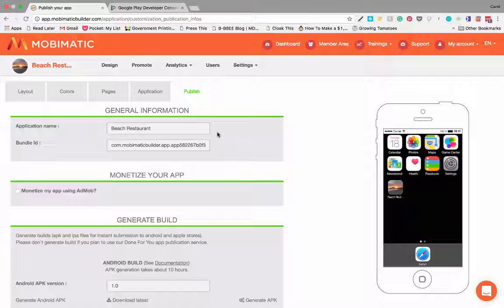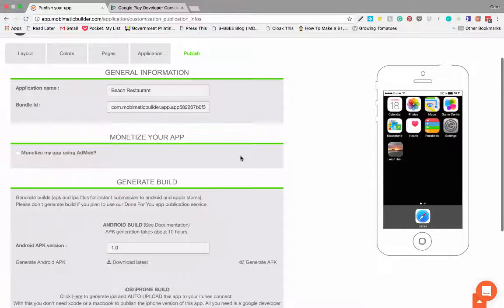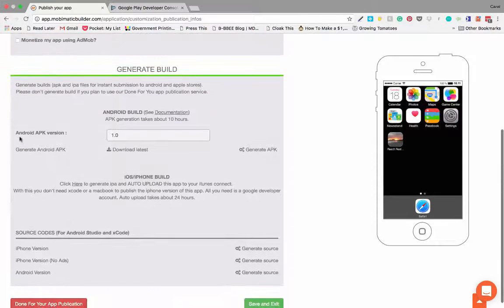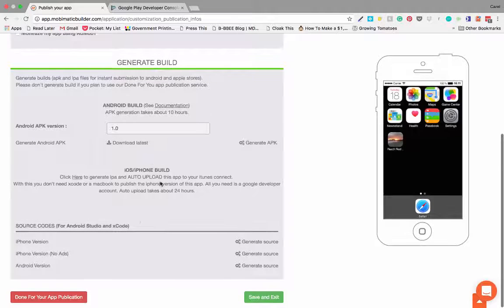Hey guys, I'm quickly going to take you through the Android app publications process. So when you get to the publish page, you will notice that you've got your Android APK version over here. Now the APK version is what is needed to upload to the Android store or to the Google Play Store. You will also notice that there's an Android version for generate source code.